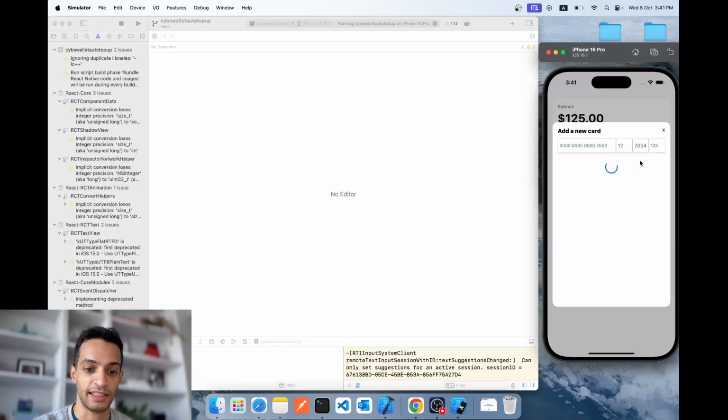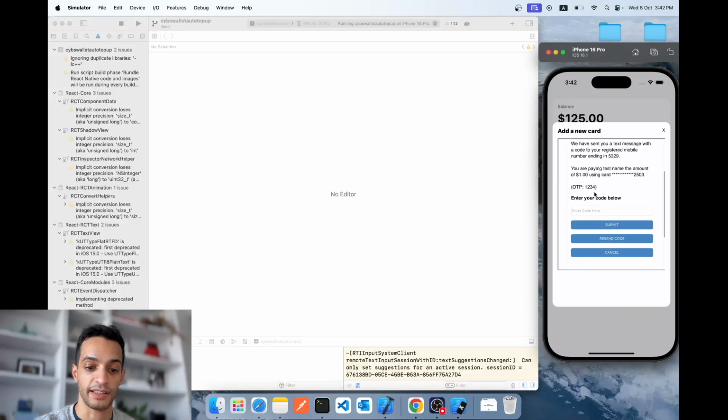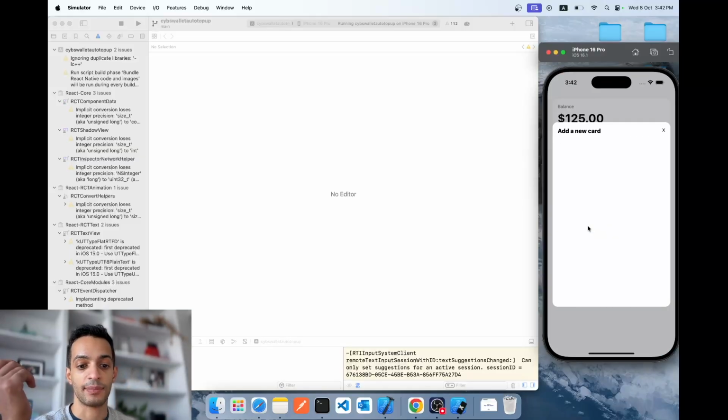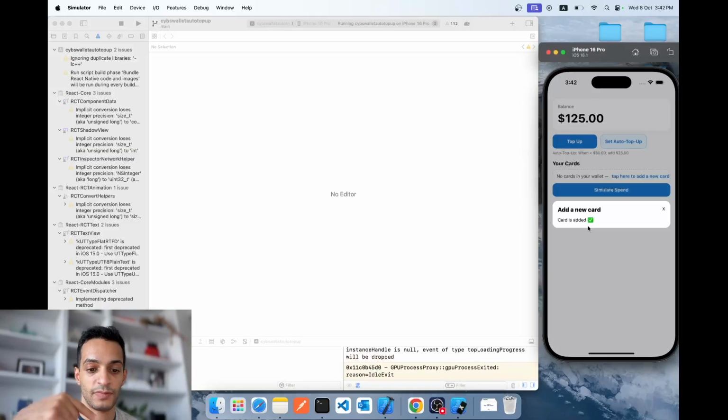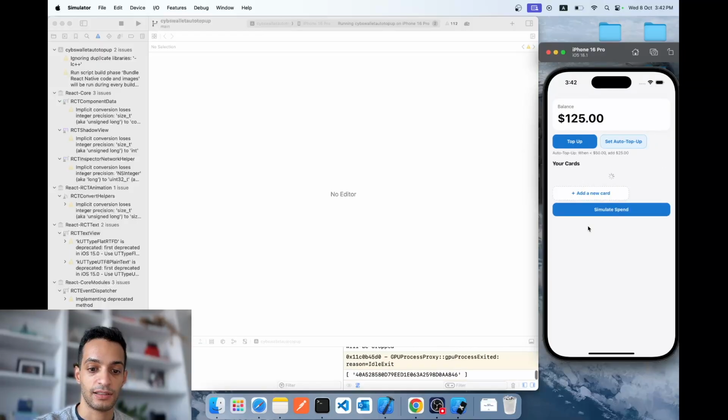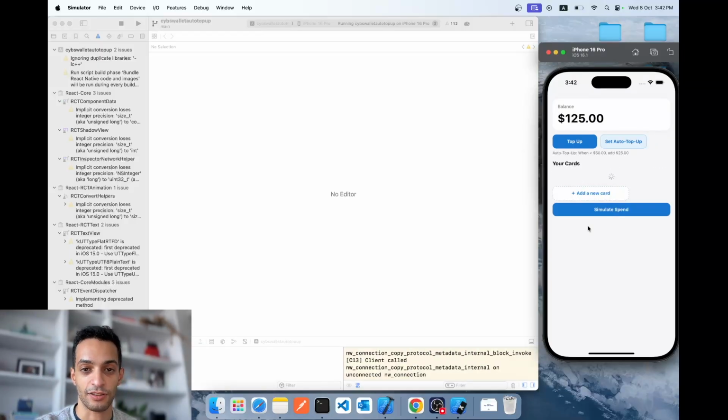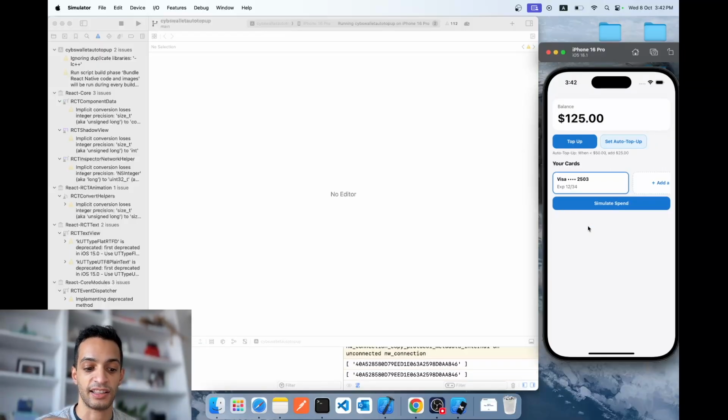I'm gonna get 3DS because if you're a wallet merchant, you always should use 3DS to authenticate the user when they are adding the card for the first time into your app. Here's the 3DS page, still within the app. I enter the OTP, hit submit, and then I'm gonna get a message that says card has been added. There you go. Then this gets dismissed. And then my card is added into the wallet like this. And it's selected, because it's my first card, it's selected as a default card.